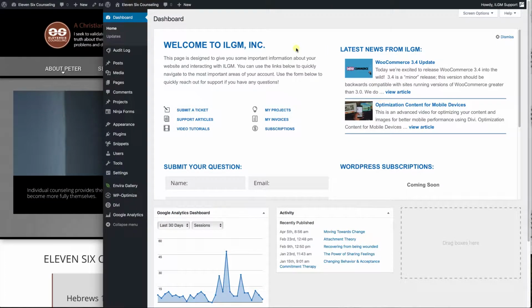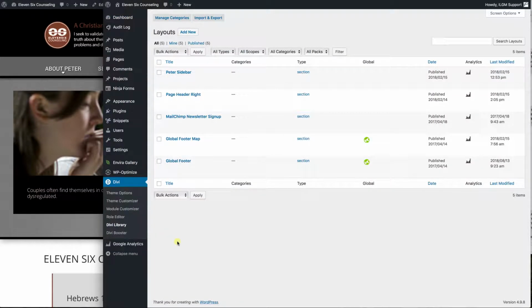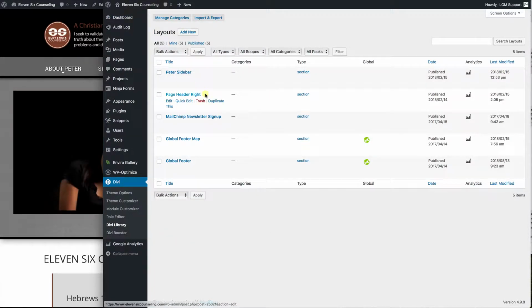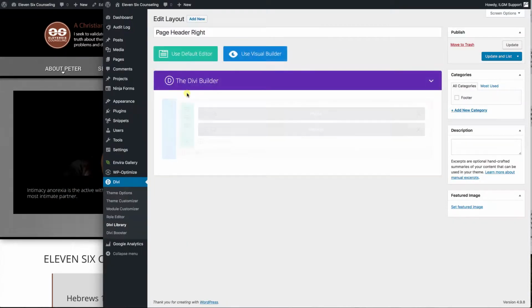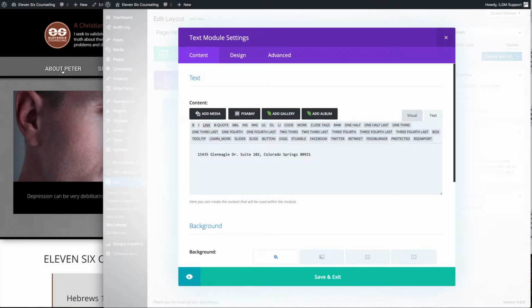So we'll come over to the dashboard. We'll jump over here to Divi. We'll go to Divi Library. And we'll go to page header. This is the right hand side, so we'll click on edit. And here's your address. So we'll go ahead and change this address.